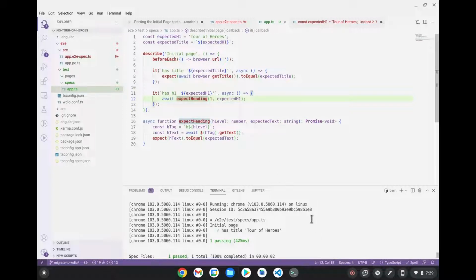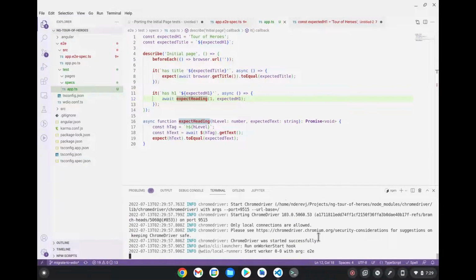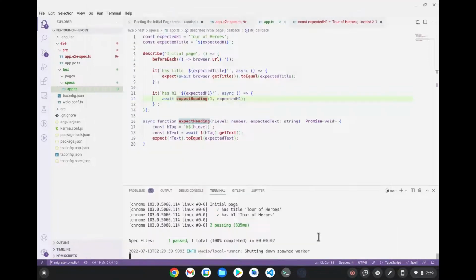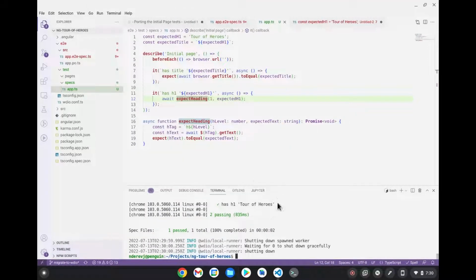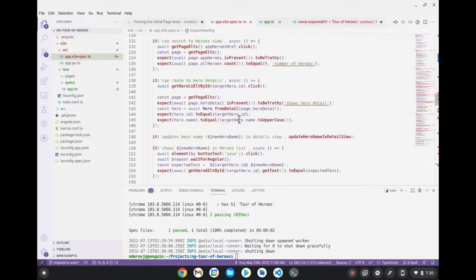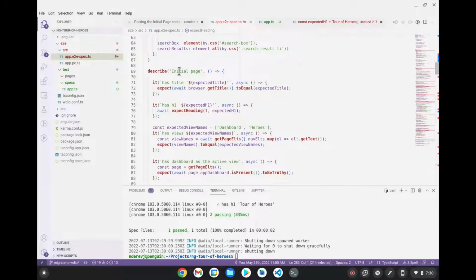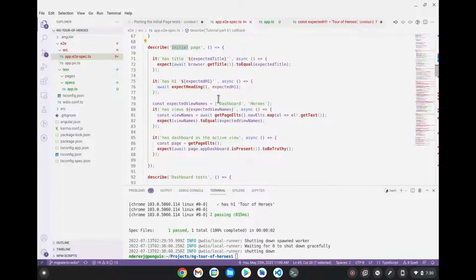So let's go ahead and run that, see how that looks. Again, I'm just gonna run each piece that we ported over incrementally. Try to eliminate as many variables as possible. Keep that baseline green. Cool, so we've got 2 passing tests. So let's jump back into our code. Apologize for all the scrolling. Initial page tests, that's what we're looking at.